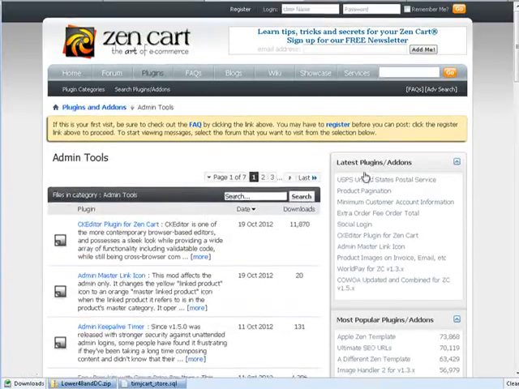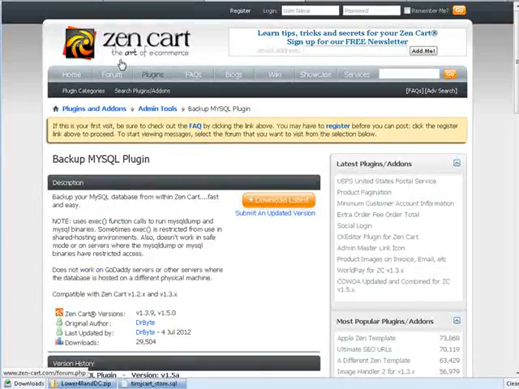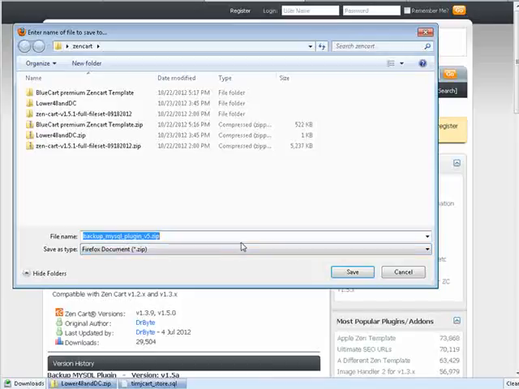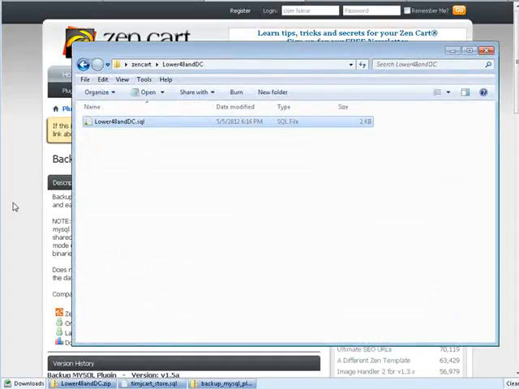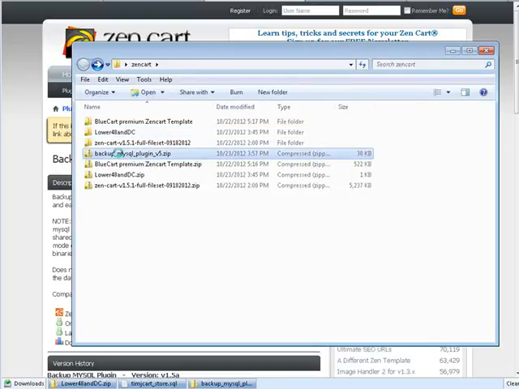Let's go to Admin Tools. Okay, here's one here. Backup MySQL plugin. This will back up your MySQL database from within Zencart. This is a good one to install. So click on this, and then we're going to download it. Okay, now let's go open our folder here. Let's unzip this.